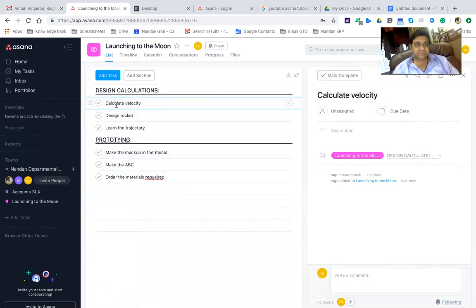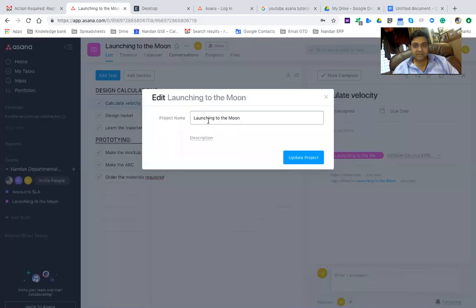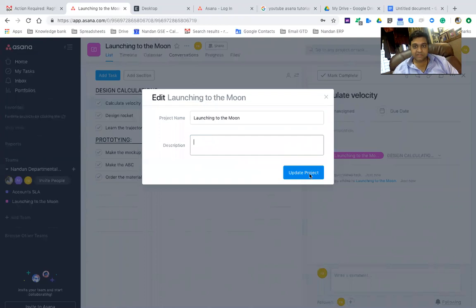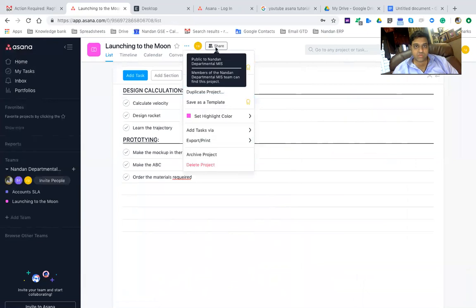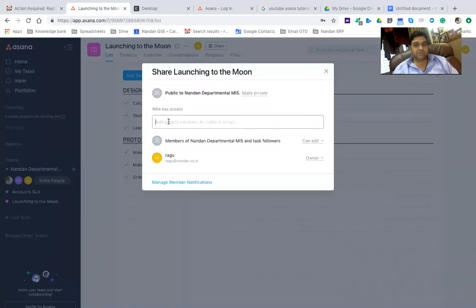Now let's go deeper. So calculating the velocity. Let's say you have a team of 5 people. If this is a project, you would click on these 3 dots, say edit name and description. You can put in a description there. Then you can say share. You can add people into this. If you have 5 or 6 people, add all of them, and you can put them into can edit, or you can only do can view. These are 2 options that you can do there. Can edit is ideally the one to be put up there.